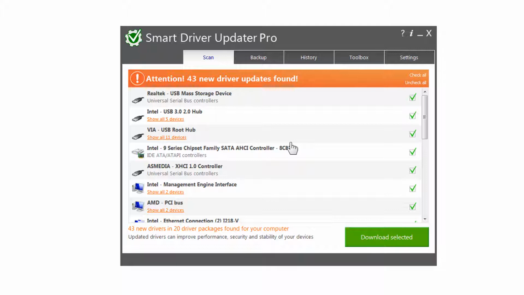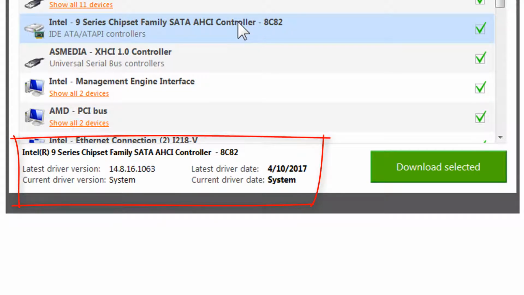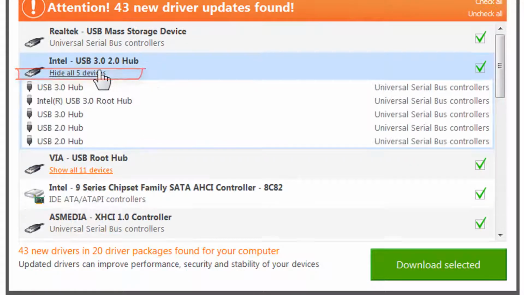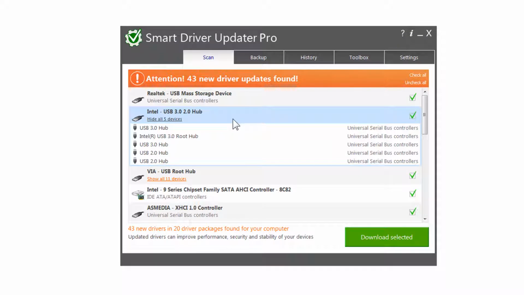When the scan is complete, you will see a list of driver updates available for your PC. Click on any of the drivers to get additional information, such as version number and release dates. Some driver packages may fix multiple device problems. All driver updates are selected by default, but if you wish to change this, click Uncheck All and just select the drivers you want to download.